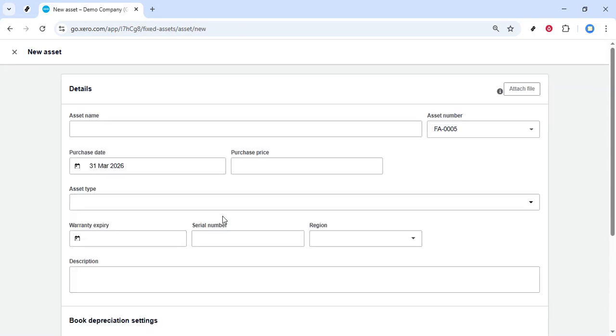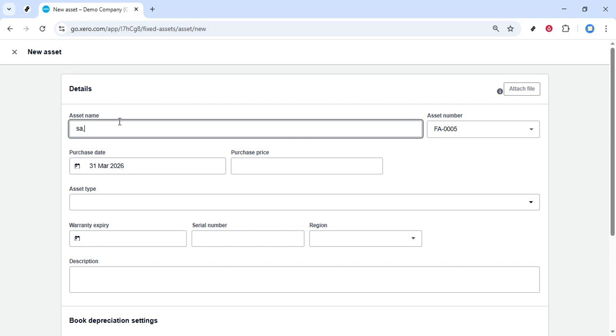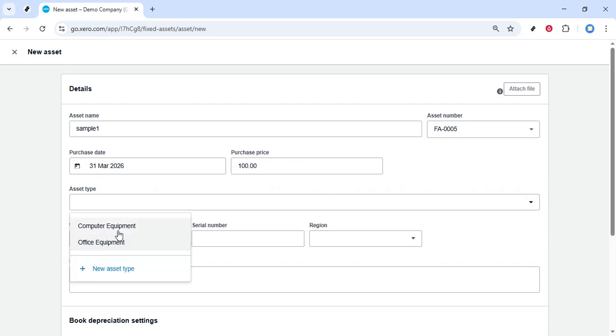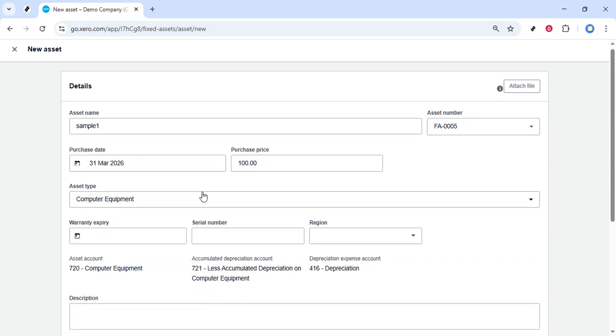Now enter the asset details. Give the asset a clear, consistent name so it's easy to recognize later. Add a description that captures the model, purpose, or any identifying information. Enter the purchase price exactly as it appears on the supplier invoice, and set the purchase date to the date on that invoice or the date you started using the asset, depending on your accounting policy. If you have fields for things like an asset number, serial number, supplier reference, or a category, use them to keep records tidy and searchable.